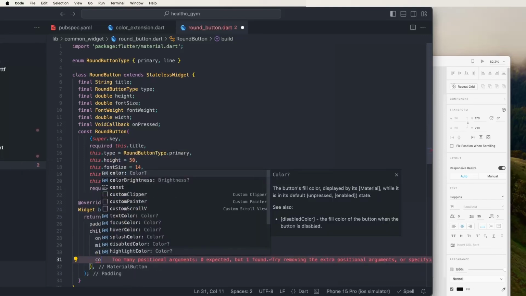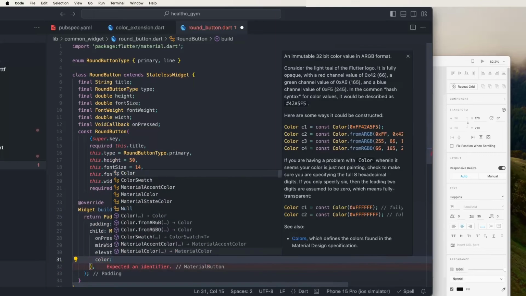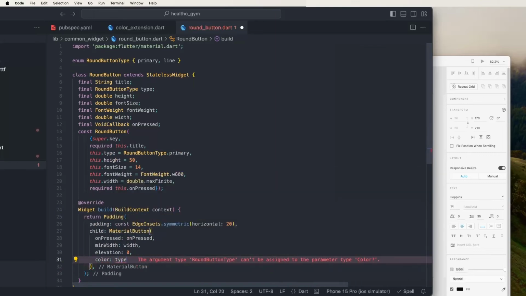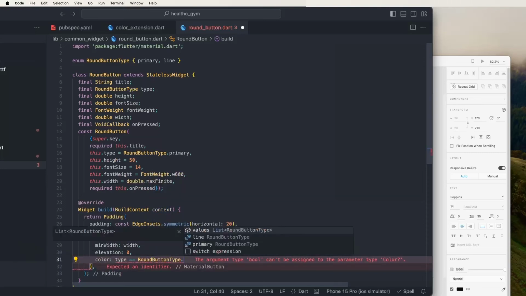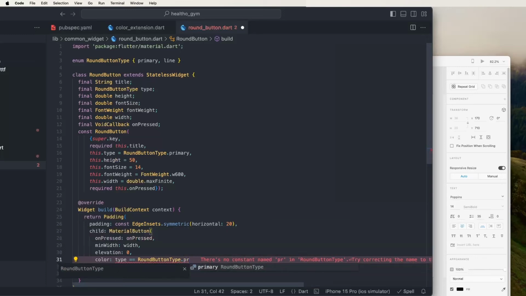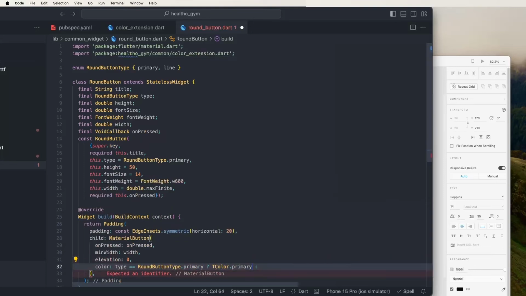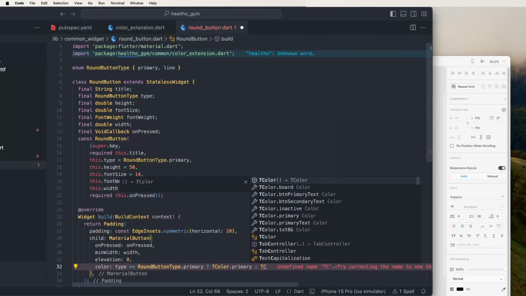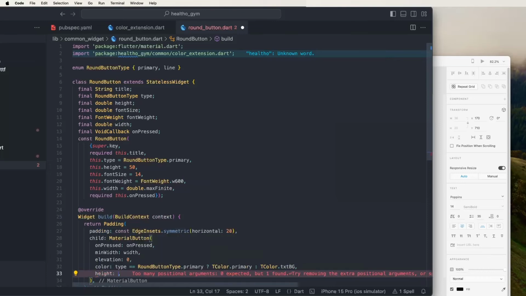After that create the color property. Set it: if the type is equal to RoundedButtonTypes.primary, then set the color to the primary text color. Otherwise, set the line color, the text background color like this. After that we need to set the height. Give the height as the height parameter. We need to pass this here.